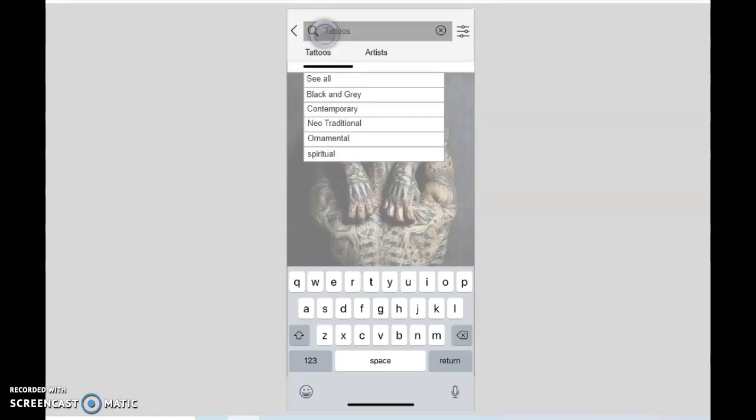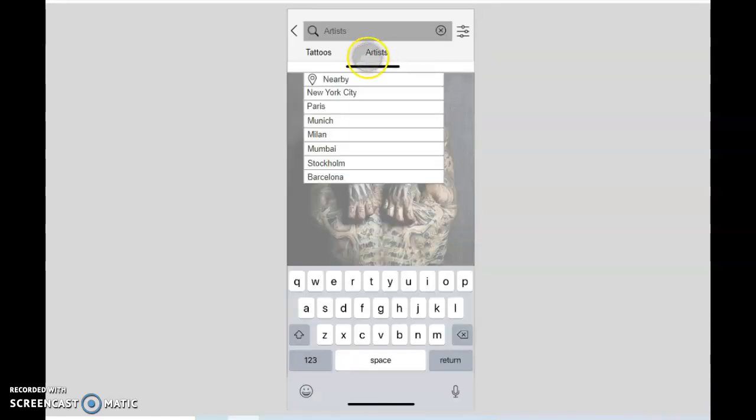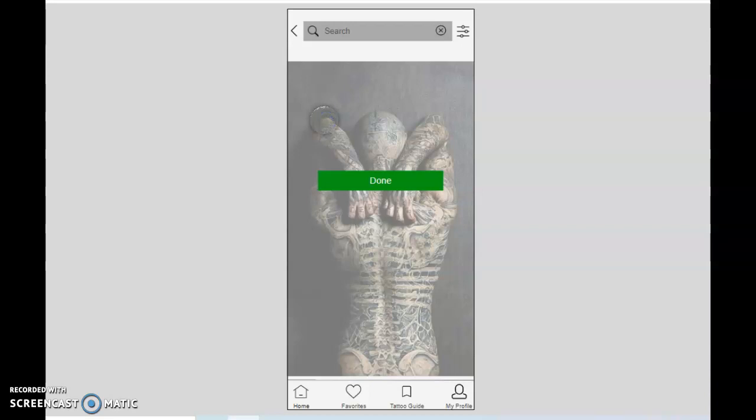Going back to the spiritual tattoo page, I can anytime go back to the home page from here and I can search for the artists. I can search for artists nearby or in any city that I want. I would like to look out for an artist in Munich. I land onto the search page for the artists.